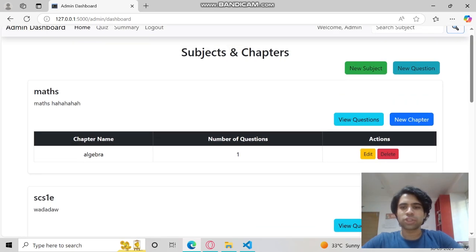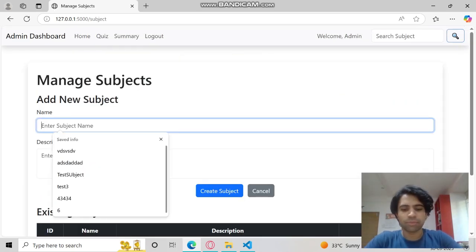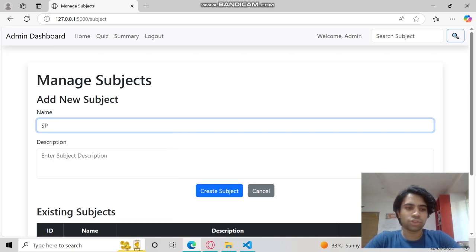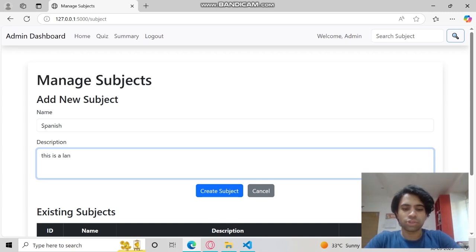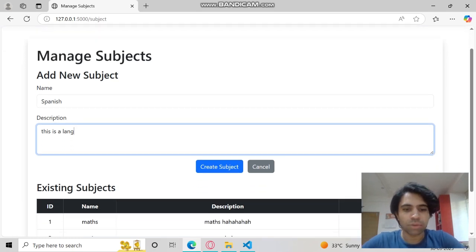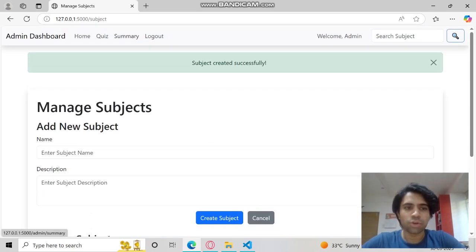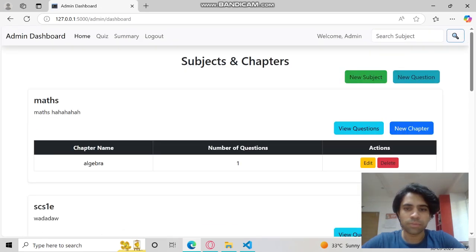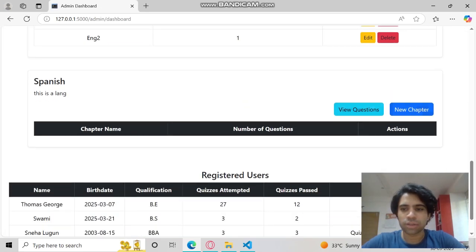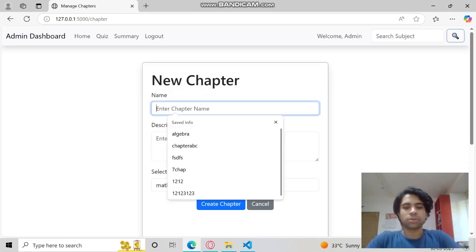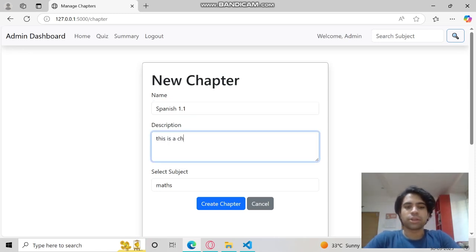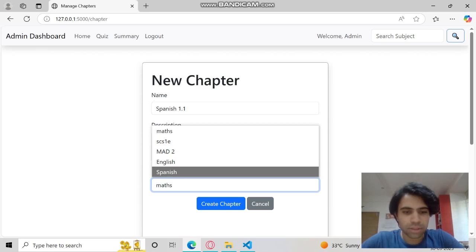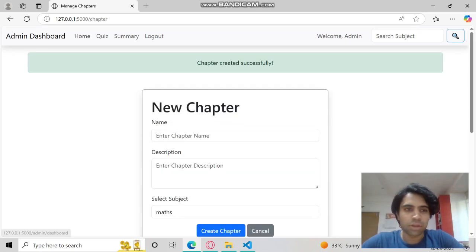Now, let me just create a subject very quickly. Subject name, I'm going to go with Spanish. This is a language. Create the subject. Now we're going to go ahead to home, and under the Spanish subject, I'm going to create a new chapter. Chapter Spanish 1.1. This is a chapter. And we're going to select the subject, which is Spanish. Create the chapter. Go back home.